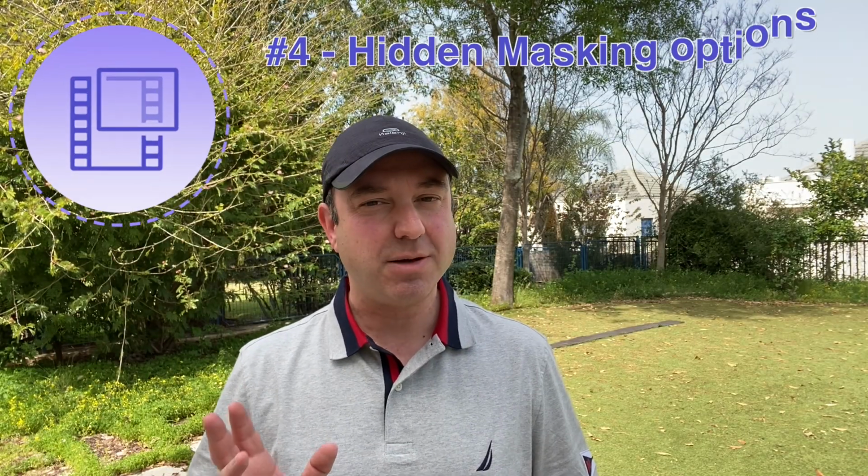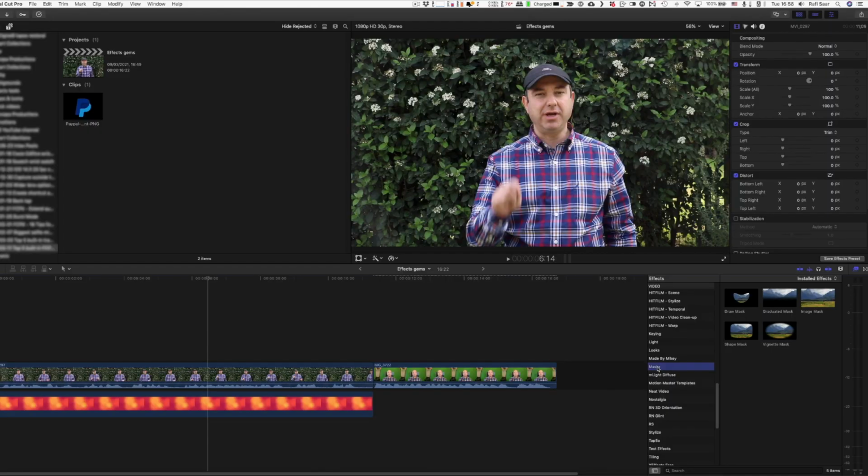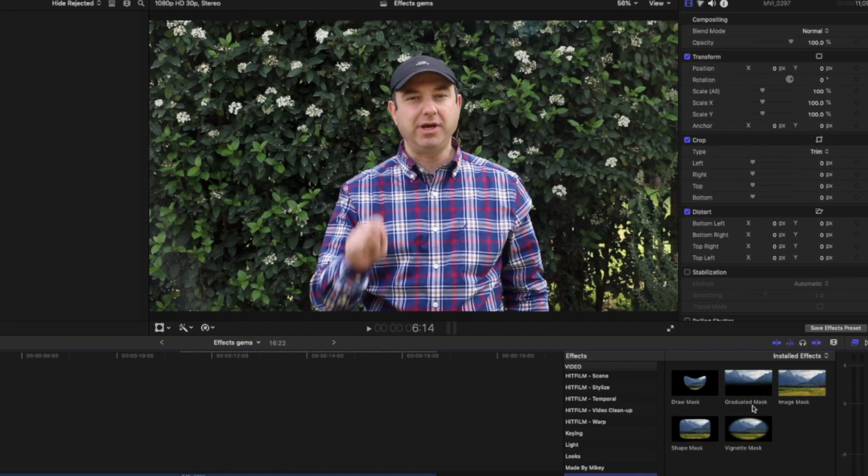Number 4. Some hidden masking options. Probably one of the most used effects are masks. Now Final Cut Pro comes with a few different masks. Draw mask is obviously the most versatile one, where you can draw your own points.